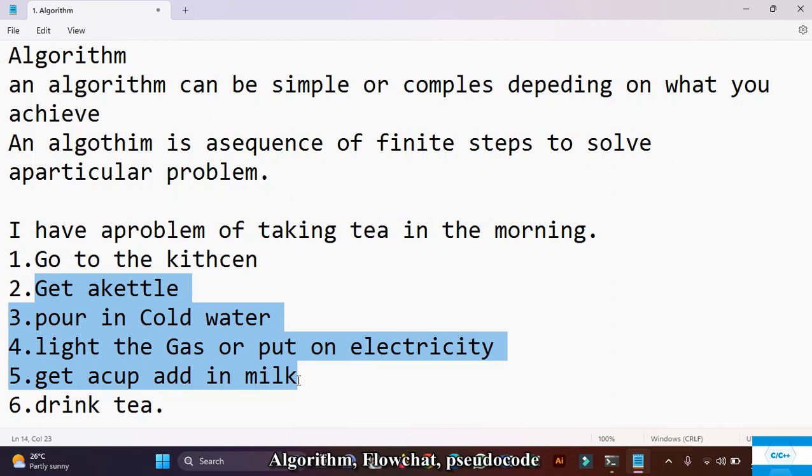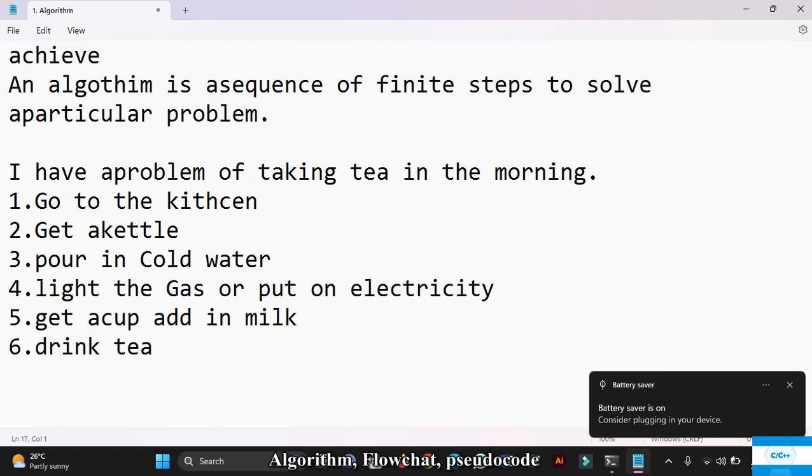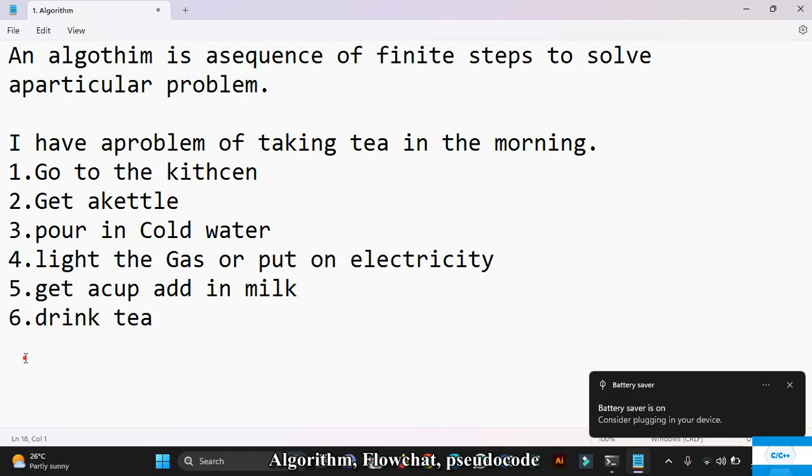So that means here, in an algorithm, I might skip other steps depending on how I prepare my things, but here this will be my start: going to the kitchen, having this problem, so I have to solve it, and then it will be solved here by taking tea. That is an algorithm. So if you're going to program, you have to first think of an algorithm of what you're going to do.